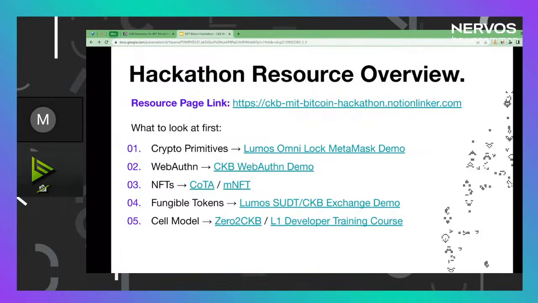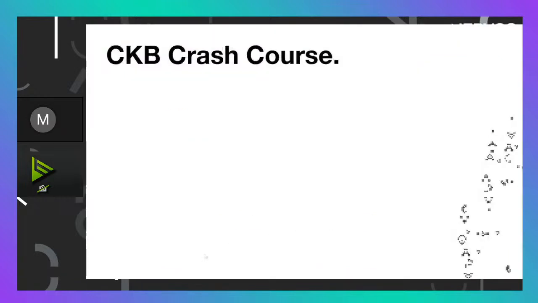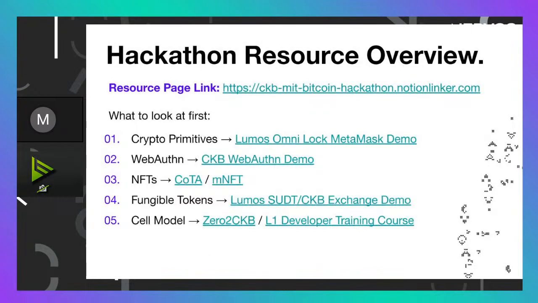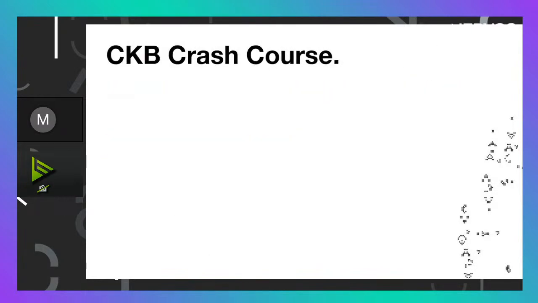But of course, after the hackathon's over, if you decide to continue with your project, these 2 courses are, of course, recommended. Okay, so next, let's go through the CKB crash course.